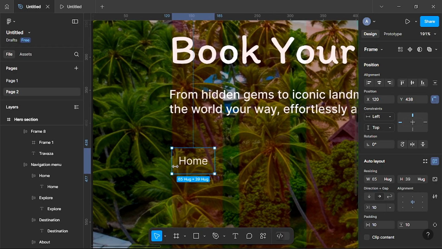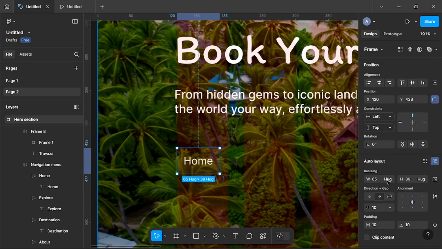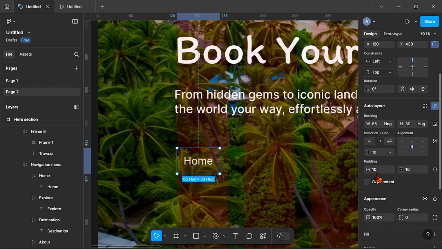Now for us to format it, we're going to come to our right hand side panel, then come to under auto layout, under padding here, then we'll come to the left and right padding, then we'll click and highlight this 10 that is showing here, then we'll make it 24. So we'll make it 24.